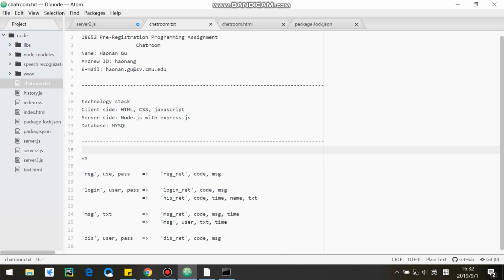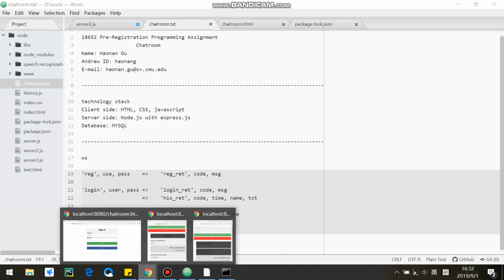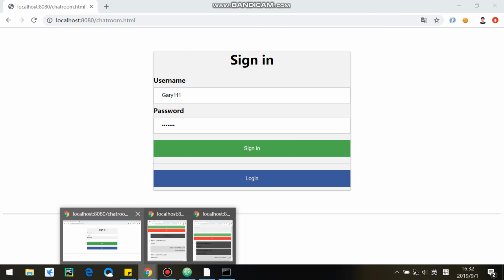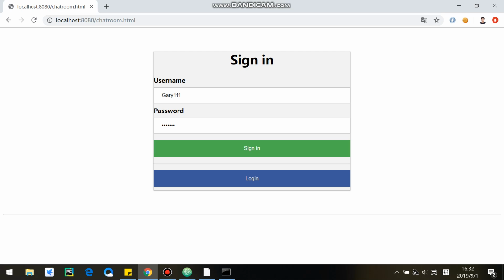And I also used WebSocket, which is very important in the Chatroom project. I designed several connections between the client side and server side. I will explain them in the demo and code structure review. So let's go to the demo application. Before that, we need to set up a server on the local machine.